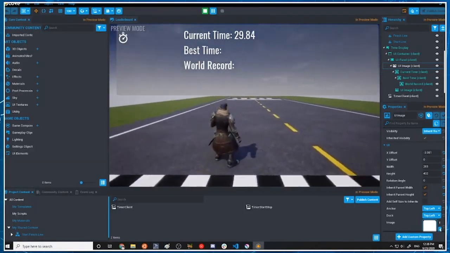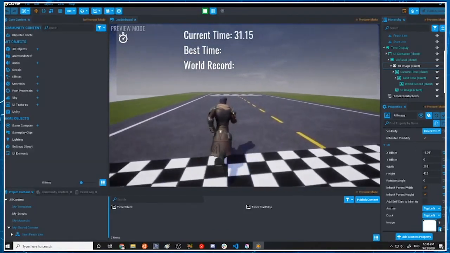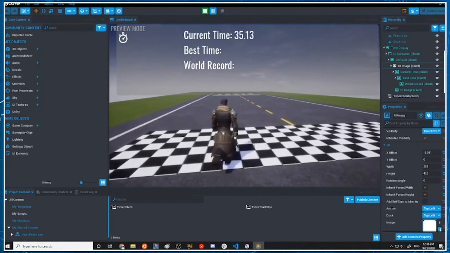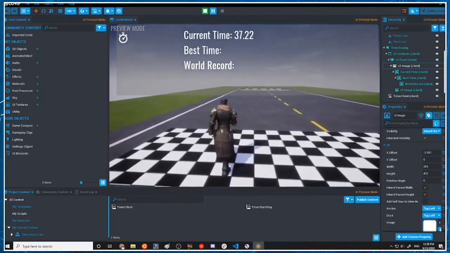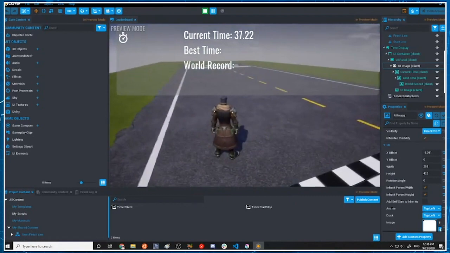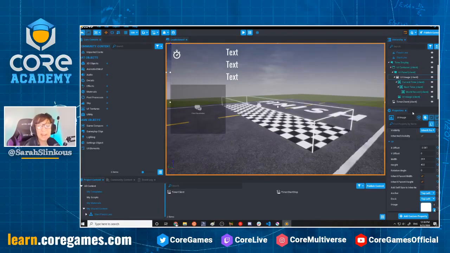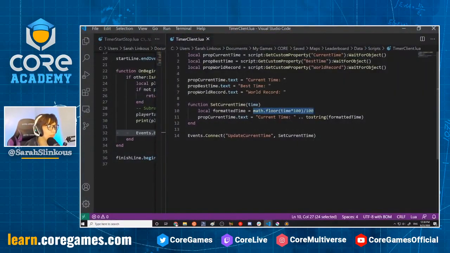Okay, so now you can see one of the flaws in this: I'm going to keep getting a current time anytime I pass the finish line, based on what my last start time was. But that's not actually going to mess up my best time. It's not going to be inaccurate. Okay, so we've got one thing passed.